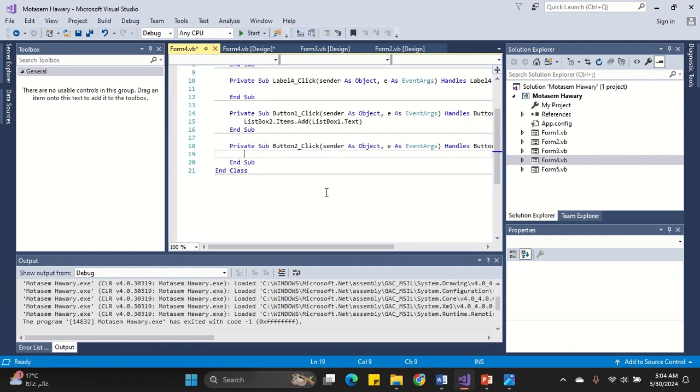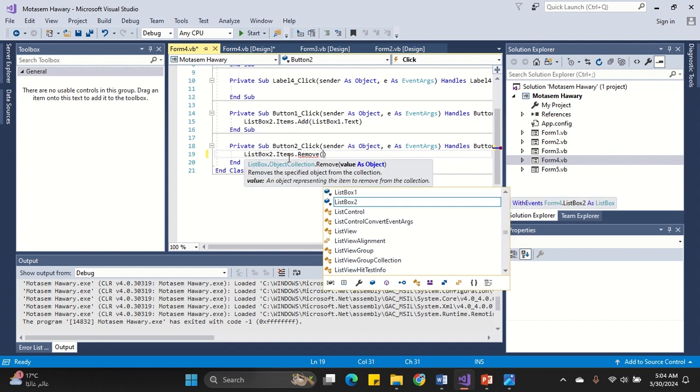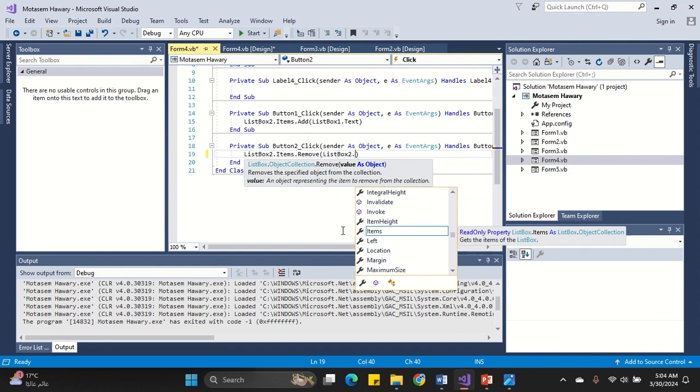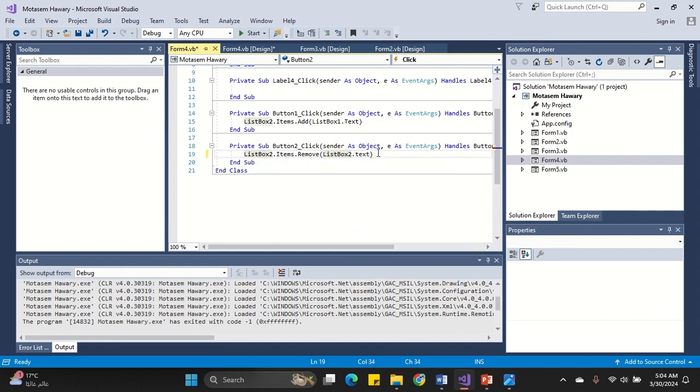So double click on it, and here I'm going to add list box 2 dot items dot remove. So it says here list box 2, I'm going to remove items. So I'm probably gonna remove it from list box 2 in this case. And I'm removing a text. So in this case, as you see here, I'm removing text from text box 2. So let me just save that to see how that works.